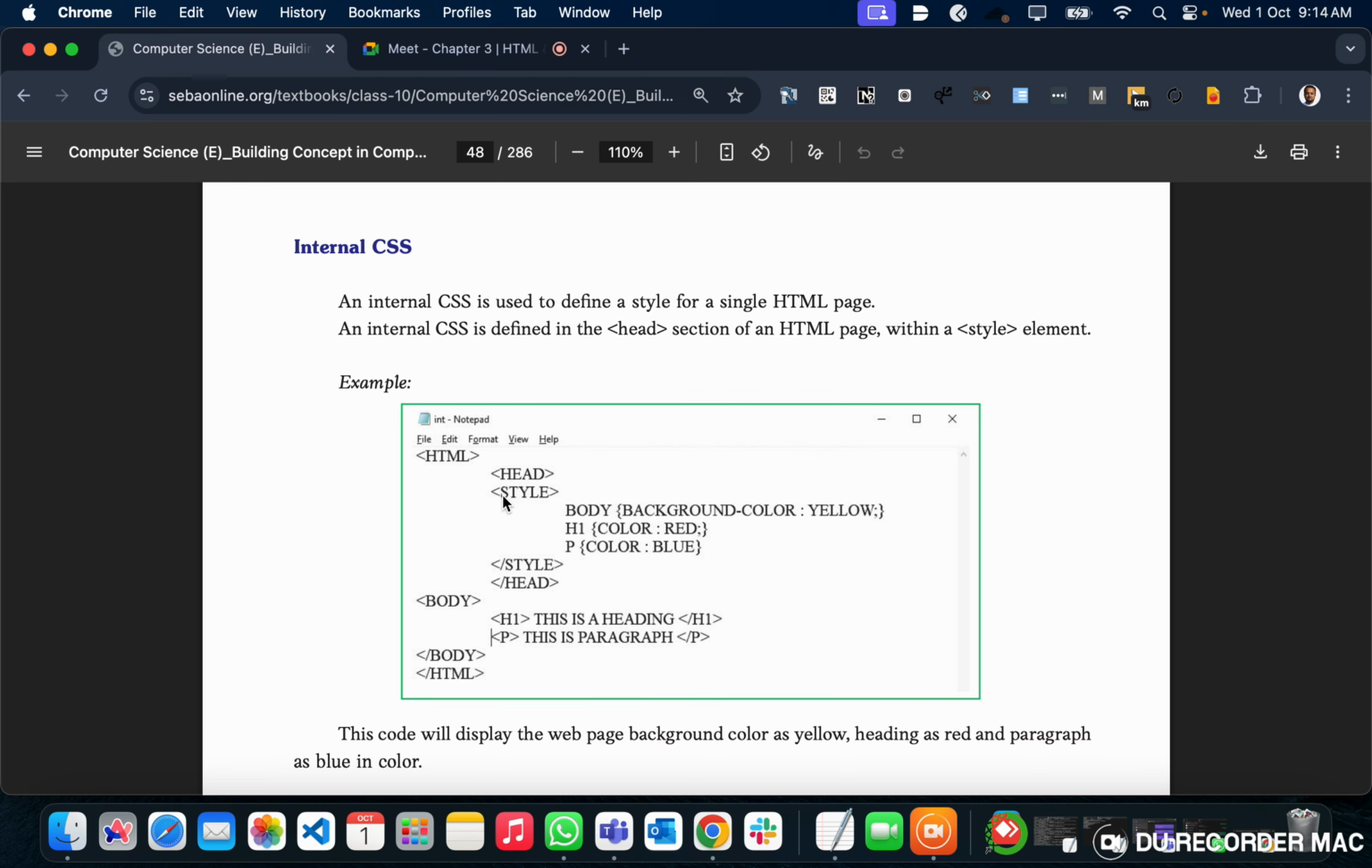So here within the style and inside head you have body. Body would be, background color would be yellow, h1 color is equal to red, p means paragraph, h1 means heading. Okay, so when you write body, background color yellow, this will make the background color of your website's content yellow, h1 is the heading and p is the paragraph.